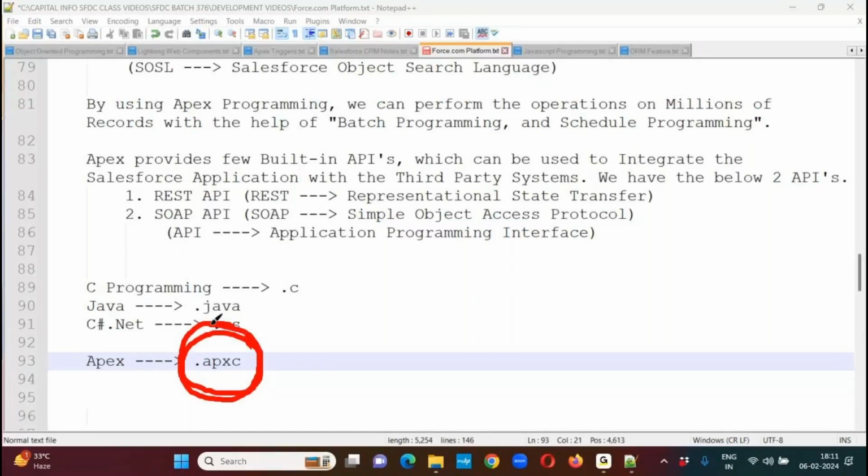Now, how many Apex classes can we create inside my organization? So many, n number of Apex classes. Whenever we are writing Apex programming code, Salesforce will count each and every character, and Salesforce has given a limitation within the entire organization. We can write a maximum of 60 lakh characters of code, not more than that.